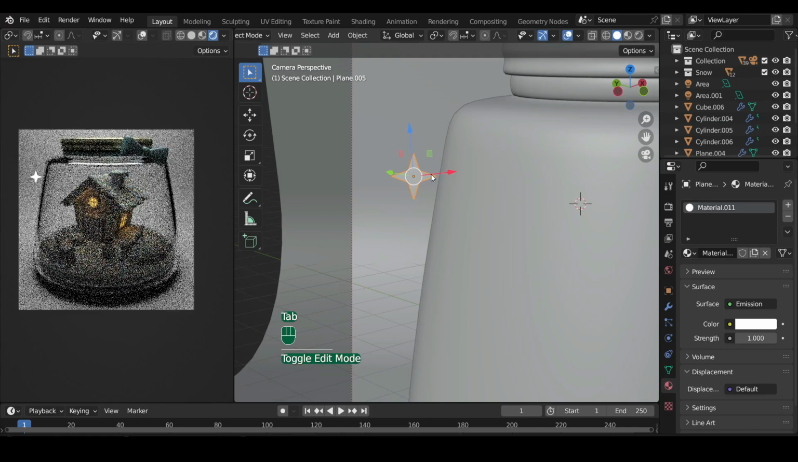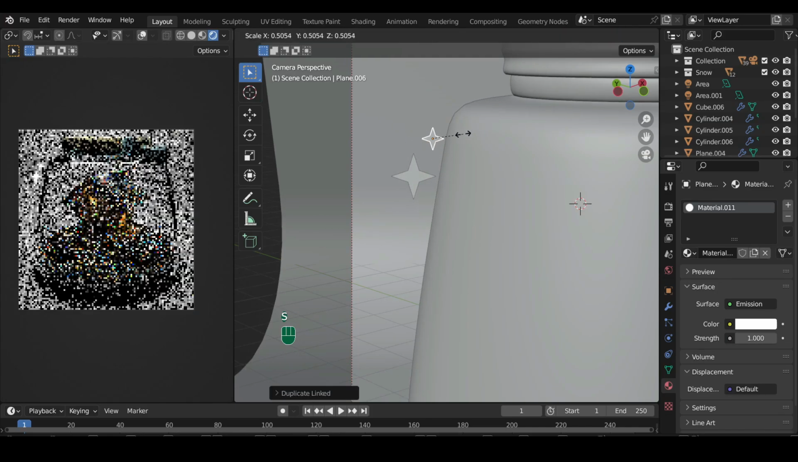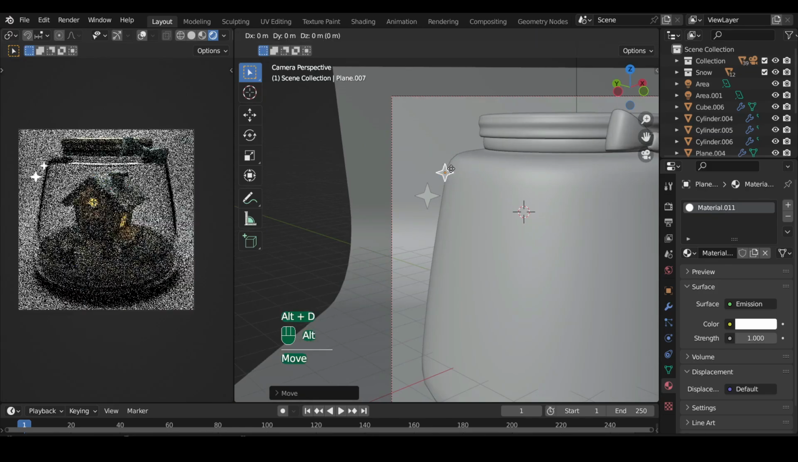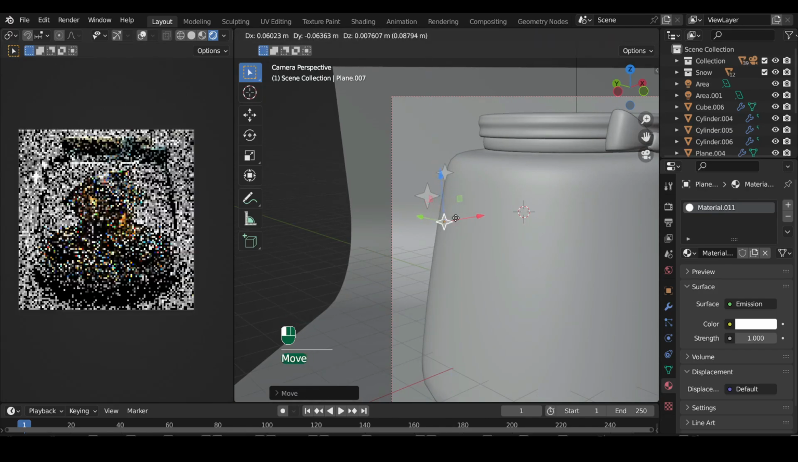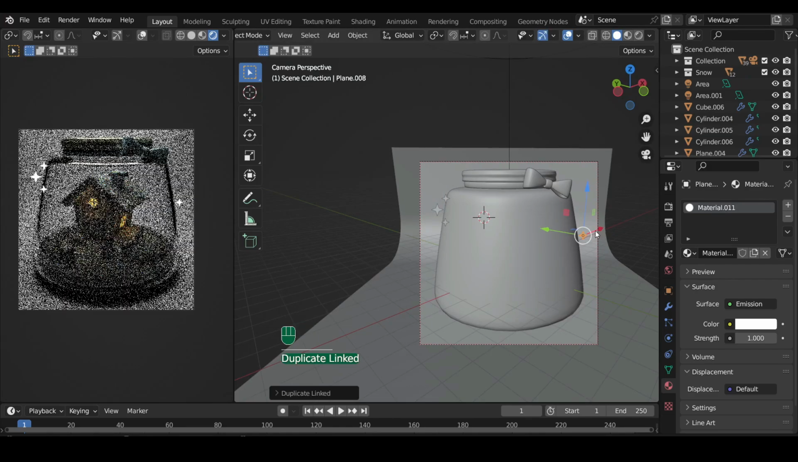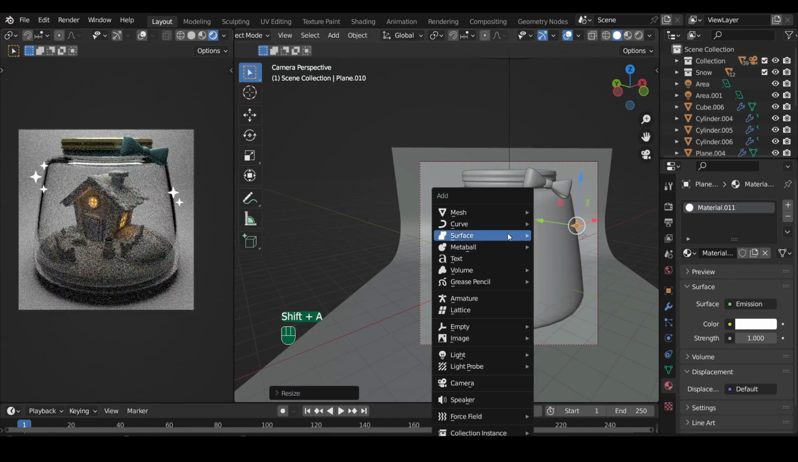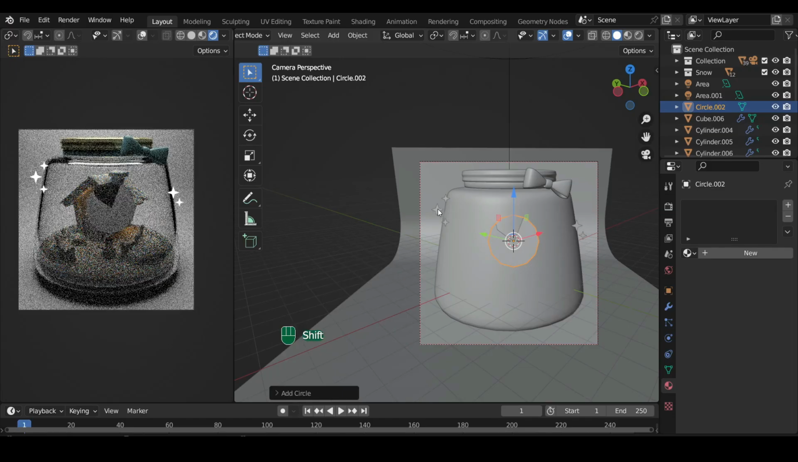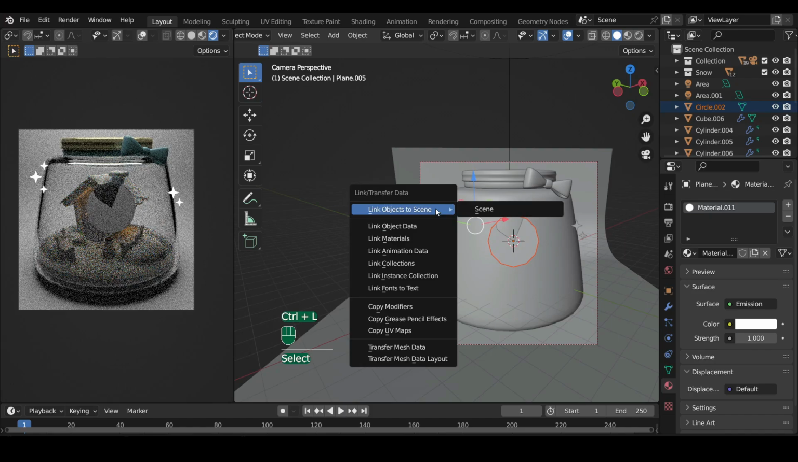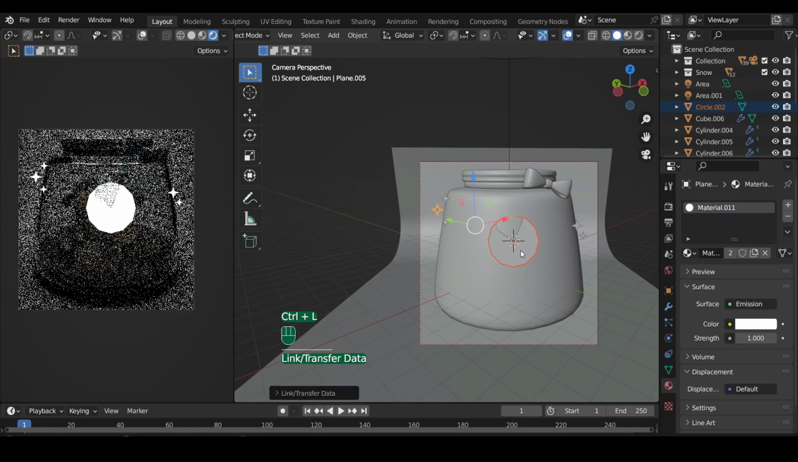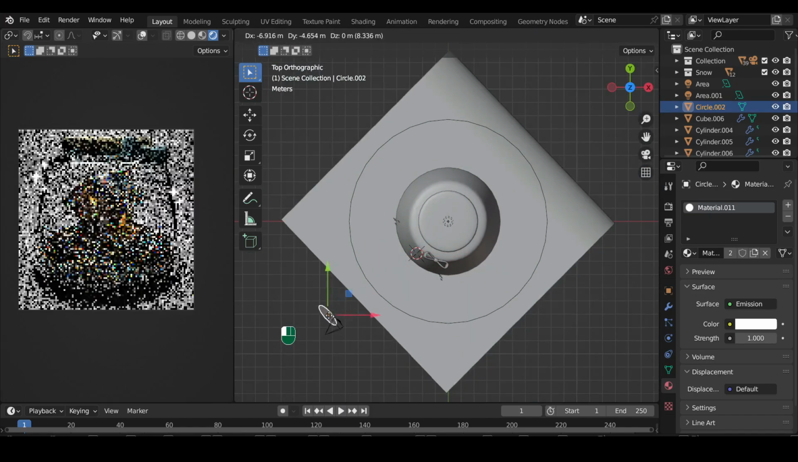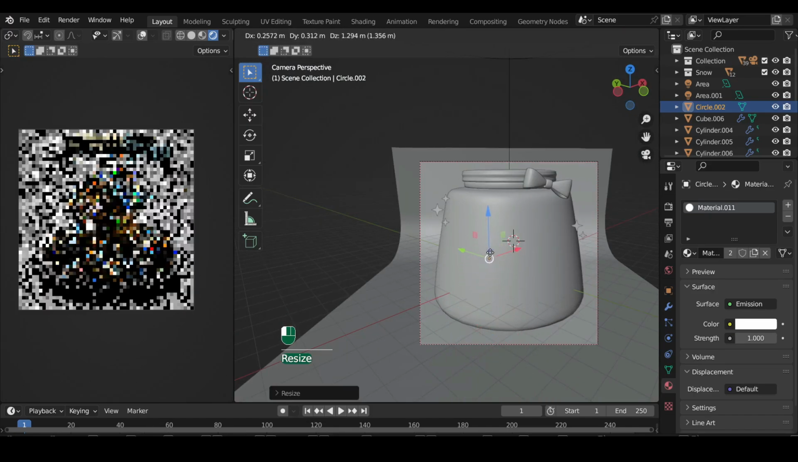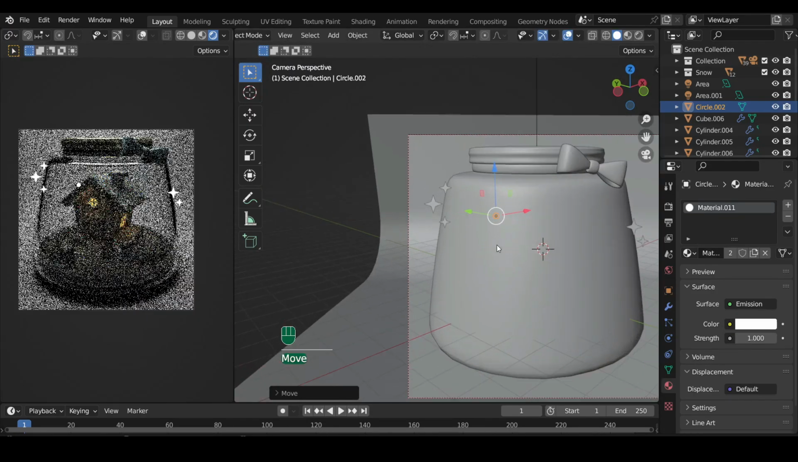Then in object mode, duplicate the star and change the scale. Make some more duplicates. Now add a circle. Set the vertices to 12, fill type to N-gon and alignment to view. Give this the emission material as well. Move it to the front so it doesn't intersect with the jar. Then adjust the scale and Alt+D to create copies.